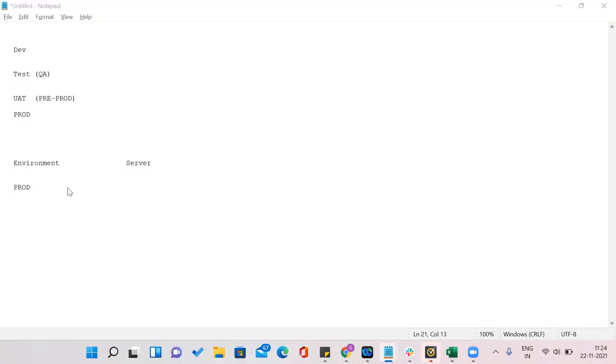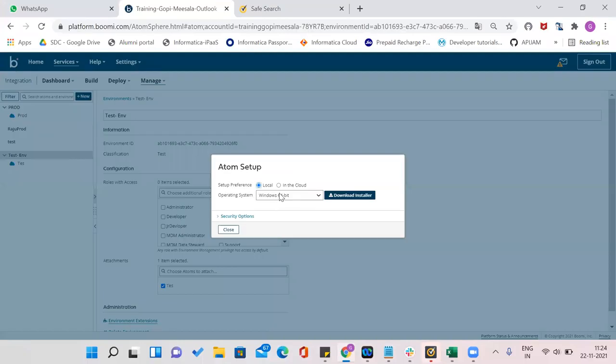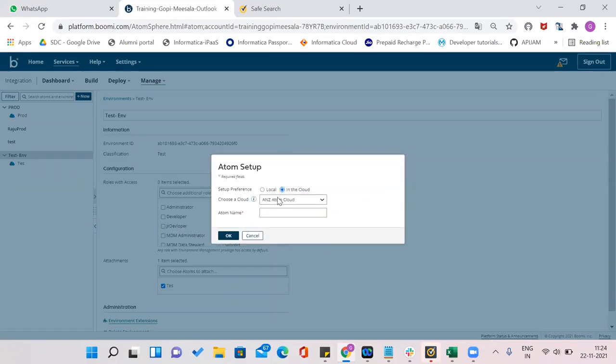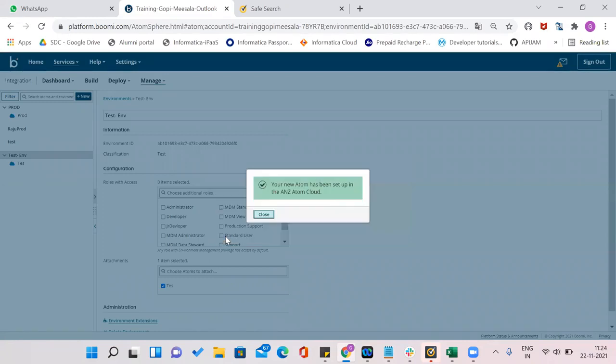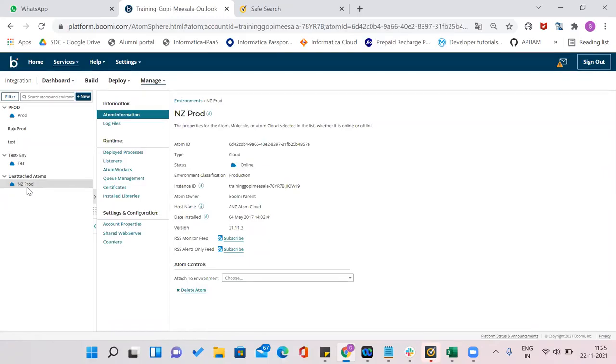Suppose we have production. You can just use this atom. Let's assume we have Windows 64 or Linux 64. Let's assume we are using Linux 64. You can download it for the operating system. Let's assume this is the one, Atom Cloud. So we can set up this atom like ANG prod atom. Click OK. So this ANG prod we have not attached, right? This is also a production environment, so we can attach this production environment to this one.